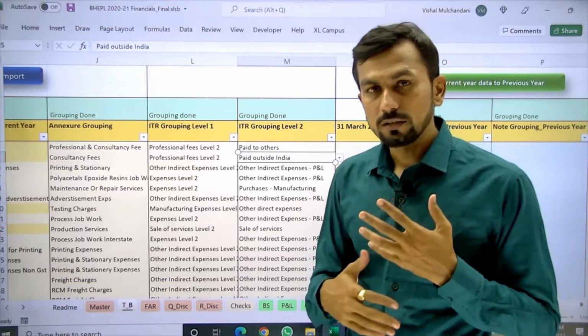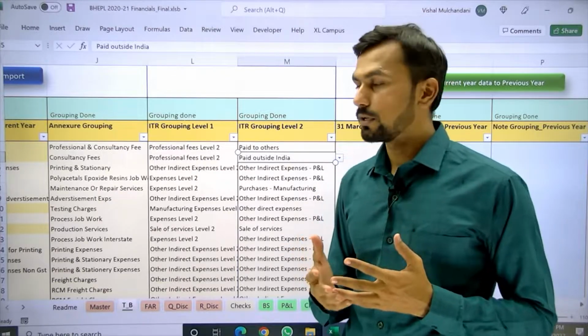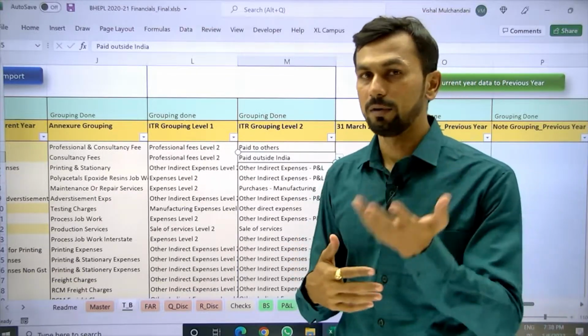All this grouping is only a one-time grouping. Whenever there is a change in the data, or when you are preparing for the next year, you will only have to do grouping for the incremental entries.